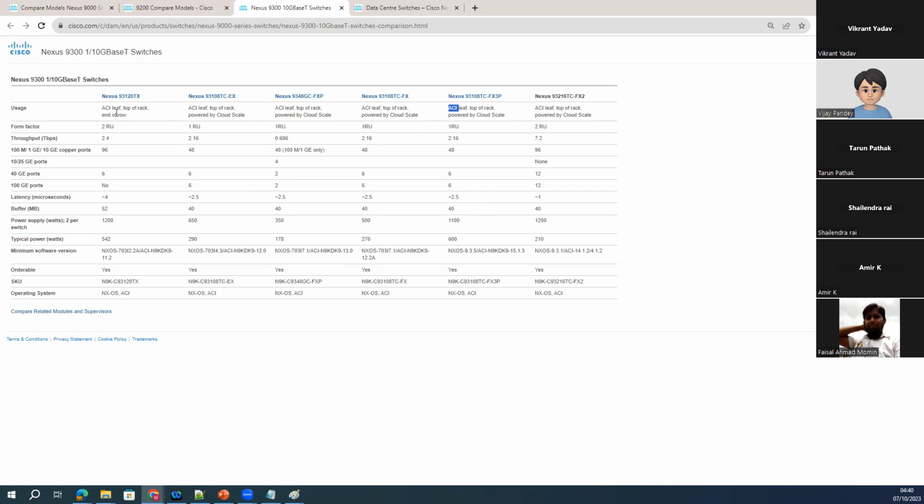For the ACI, not for the NX-OS. With NX-OS, you can use any device anywhere. It's up to you. But for the ACI, this is the recommendation: with the ACI image, you can use this model number as a leaf switch. You cannot use this model number as a spine switch.